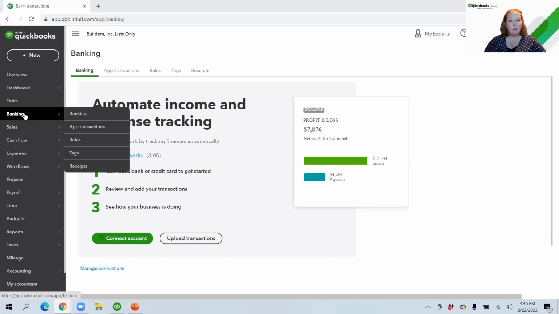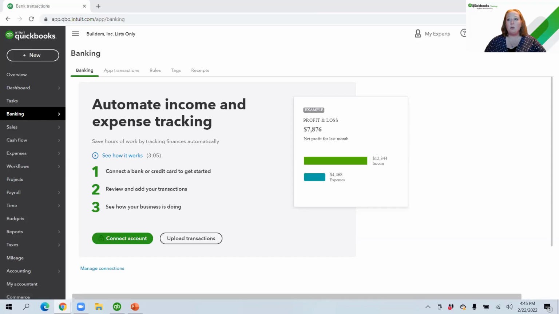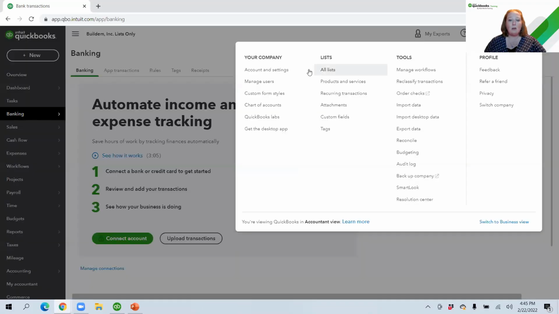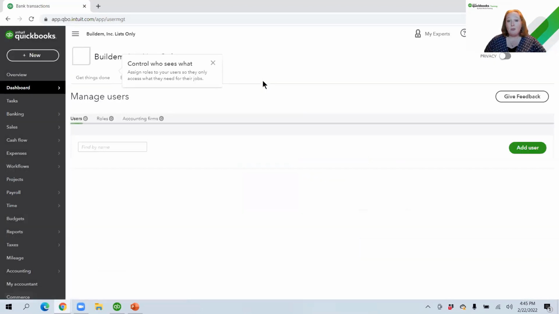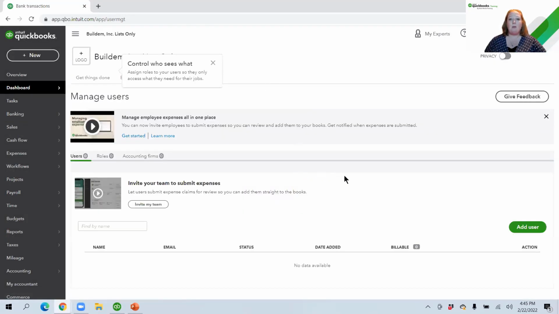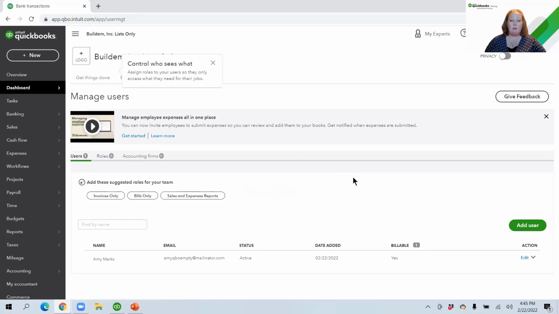Now, the other thing you're going to want to do is go in and set up users. So we'll go to the gear and choose manage users. The number of users is determined by the plan that you choose. You can see our login, the email that we use to log in, is the only user here currently. When we transfer data from desktop to online, it does not transfer the users. We have to come in and set up those users again.